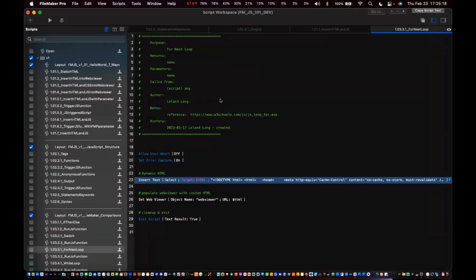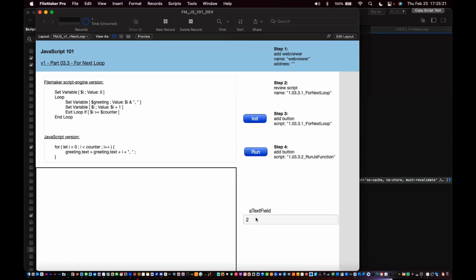So with that, let's go see how it operates. This is going to be our max, by the way. This is our counter variable. So what do you want as a max counter? Something less than 20. Yeah, like 5 or something. 5. Okay. So we will init our web viewer. Now we have a value. We have 5 in our text field. Let's run it. 0, 1, 2, 3, 4.